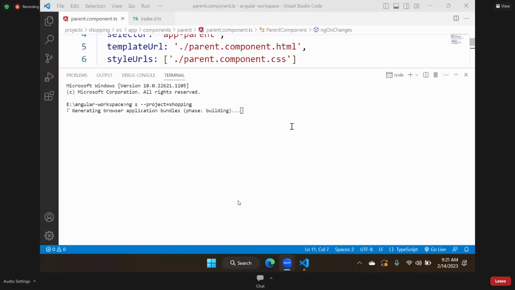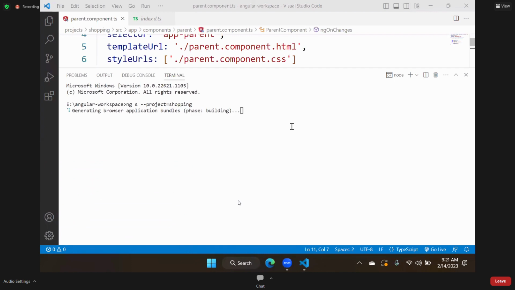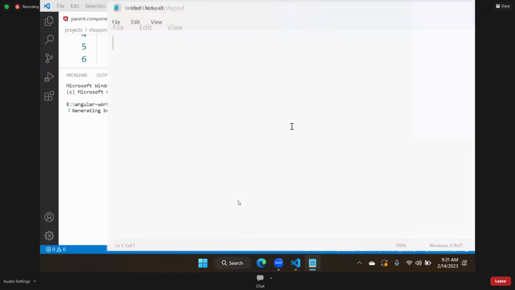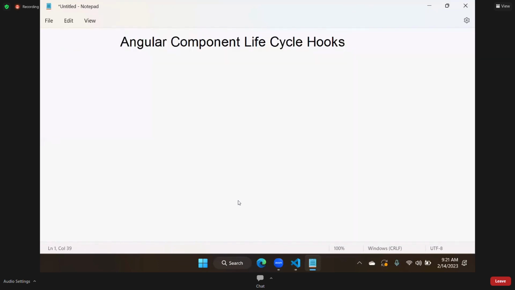So last session we were discussing working with Angular component lifecycle hooks. As I told you, Angular component lifecycle hooks indicate the complete lifespan of a component, from component creation to component end. What are the phases? In that, what is the first phase?